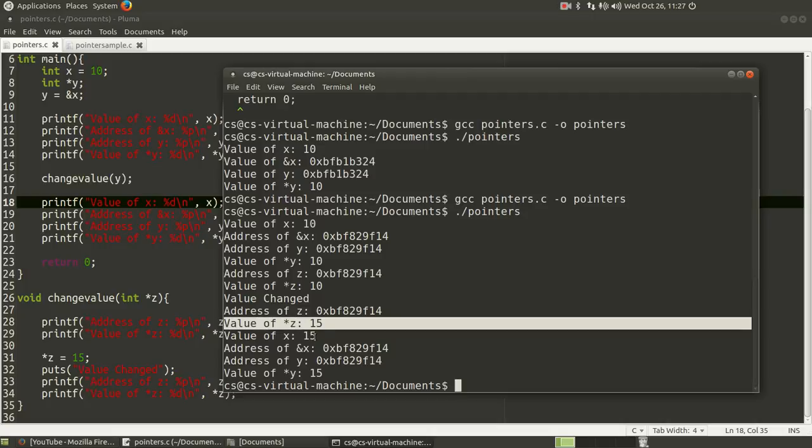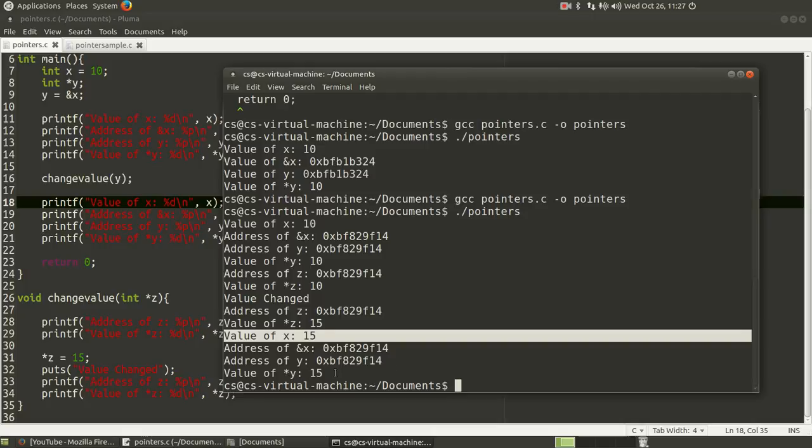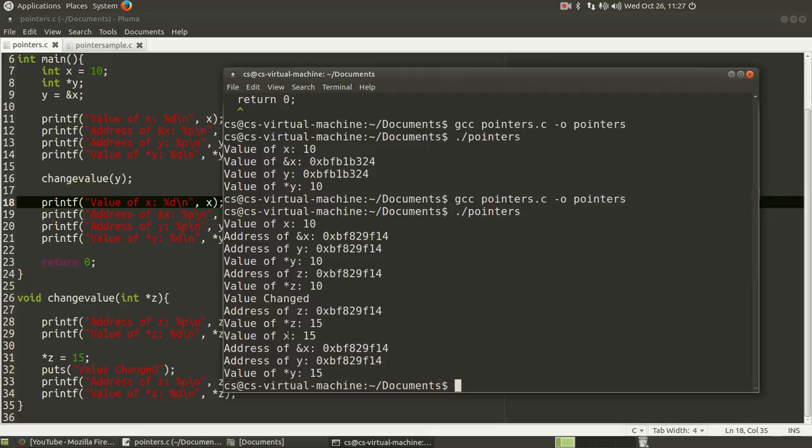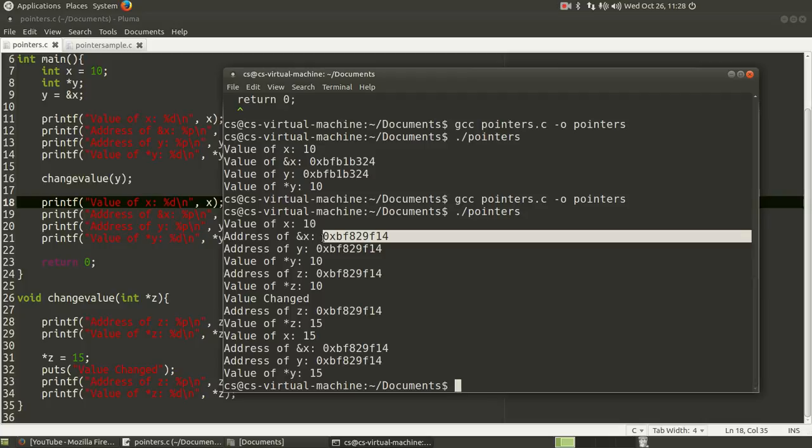Then the dereference value of z is 15, as is x, and as is y, because they all reference the same thing, right? So the value of x, the dereference value of y, and the dereference value of z all are identical. They're all referring to the same exact memory location. All right, so rather than making copies of the data and passing the data around, we're using pointers to allow the program to change the data directly in the memory rather than copies of the data. All right, good luck with pointers.